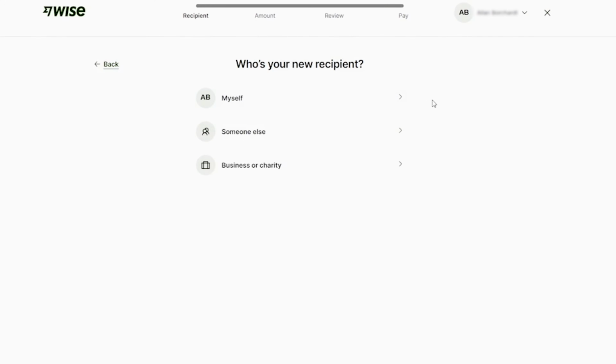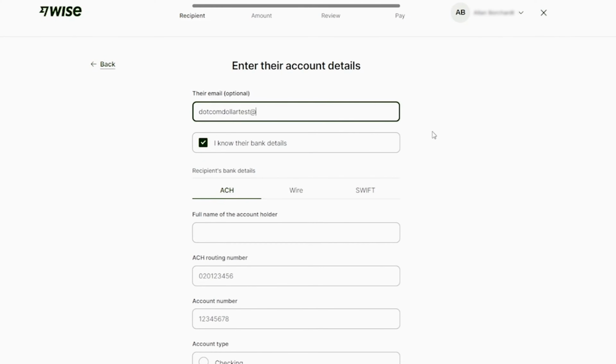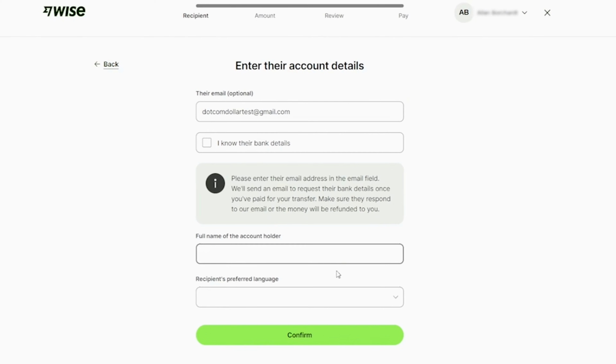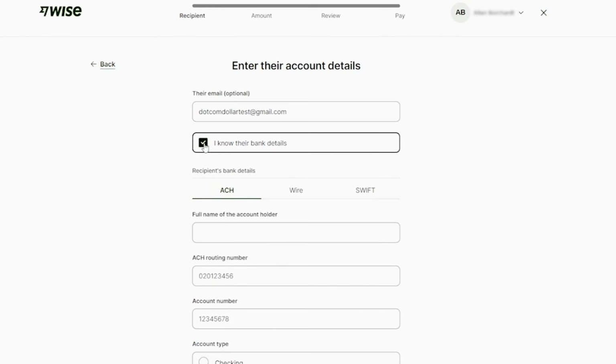Choose who you're sending to. You can send money to yourself, send it to someone else, or send it to a business. In general, it'd probably be someone else. So I'll click that. Type in their email address. And if you don't know their bank details, then you would uncheck this box, put in their name and choose the language that you want, and click confirm. And Wise will send your receiver an email for them to fill out their personal details. This is very handy if you don't know the information. But if you do, then check back this box and fill out their information.